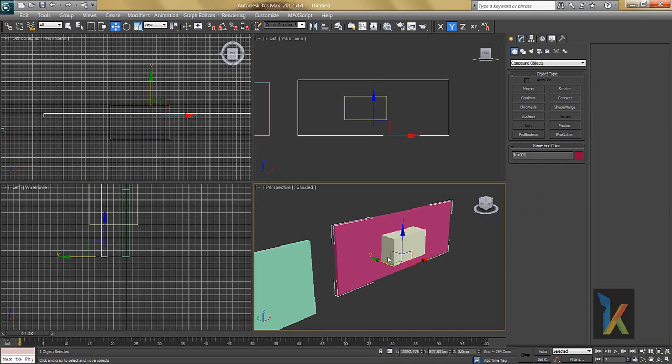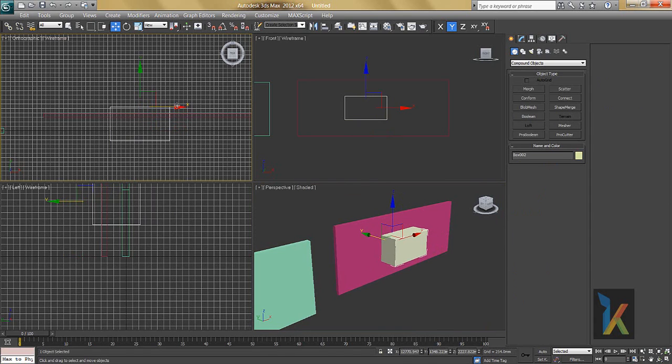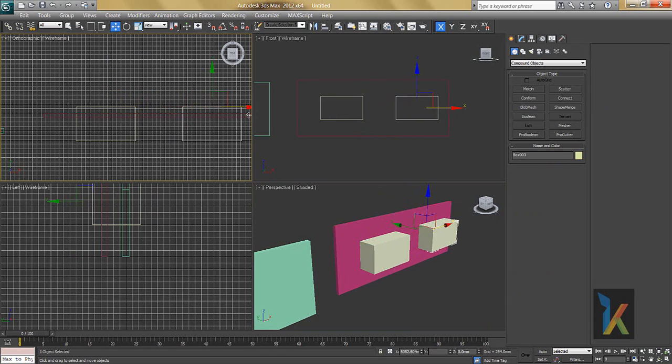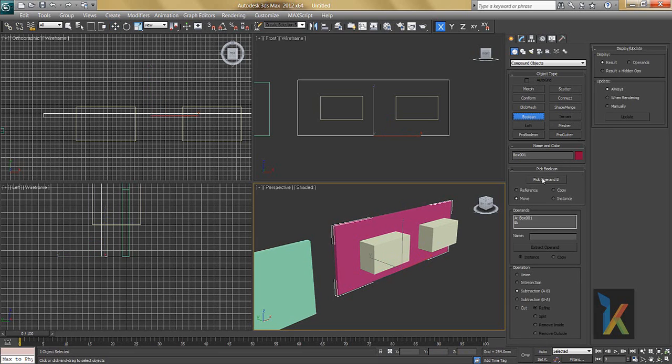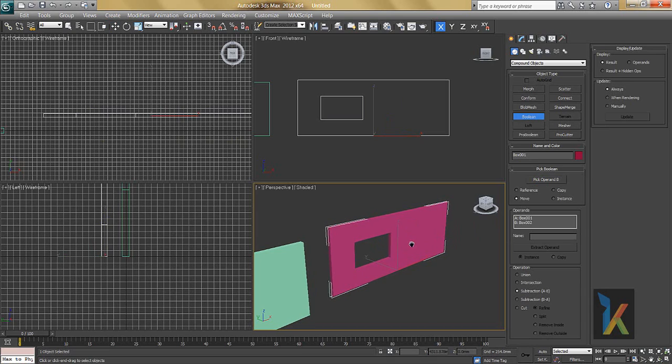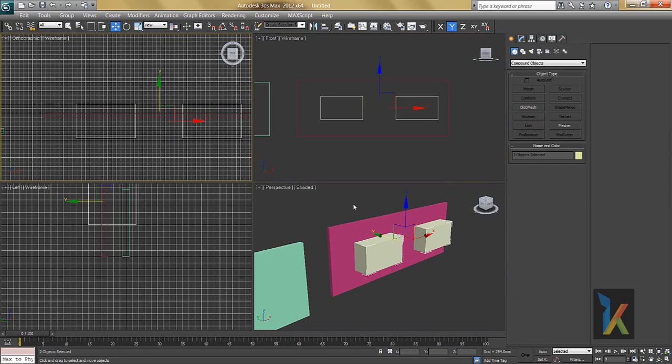So now I'll undo. I'll make it like this. I'll make a copy of it. Go to Boolean and say pick operand B, click. Fine, it's happening. Pick operand B, another one. It's not happening. It's just vanishing at the first point. Why is it happening? We want two holes. We want two windows to fit. So the point is, I'll undo it. Now we have the two boxes. I'll reposition them.